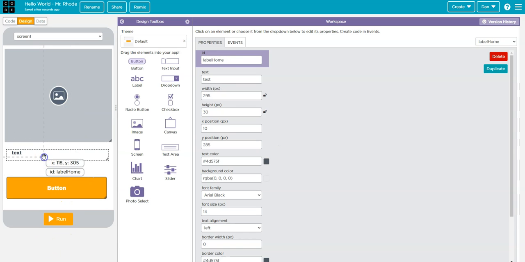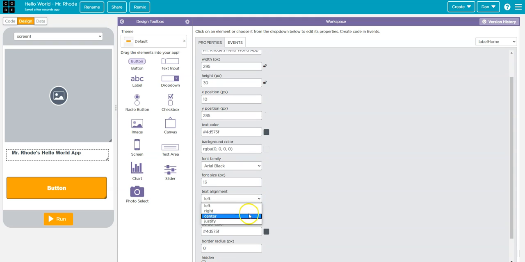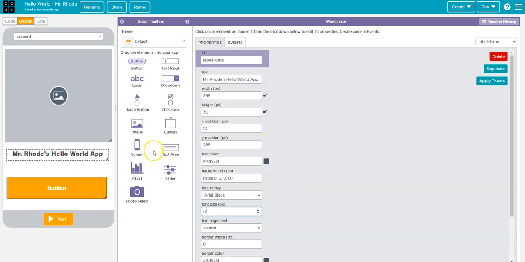Next, I'm going to change the text property, and I'm going to put my name in the Mr. Rohde app. I can also change any of these text properties I want as well. I could change the font. I could change anything that's on these screens to make it fit the way I want it to look.